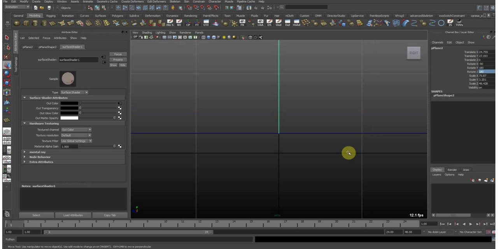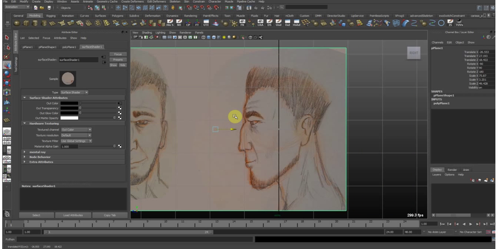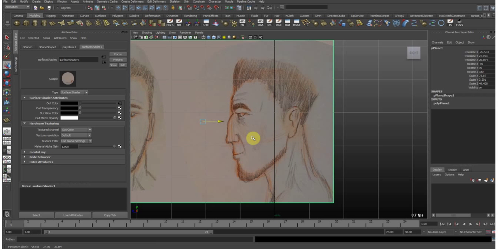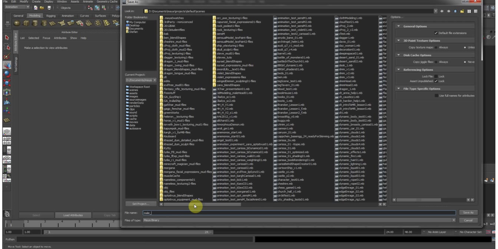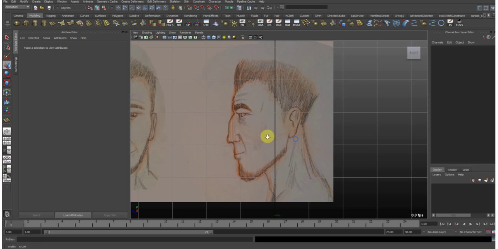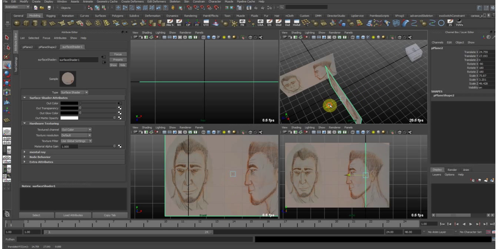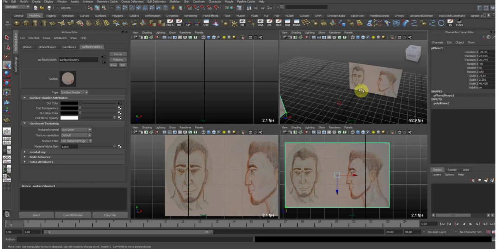Okay, now let's move to the side view, hit 5 and 6 to get to our textured and shaded views. Use this as a side view, and let's save our scene. Make character 1 underscore 0. Okay. So we're ready with the setup. Let's move this out of the way. This too. Okay. And now we can start modeling.